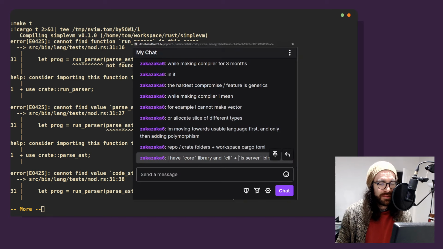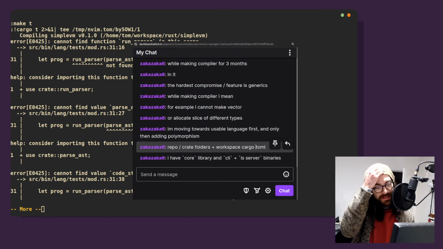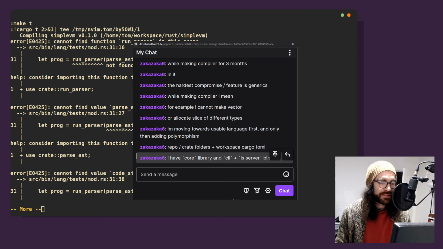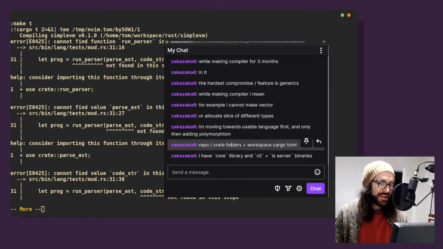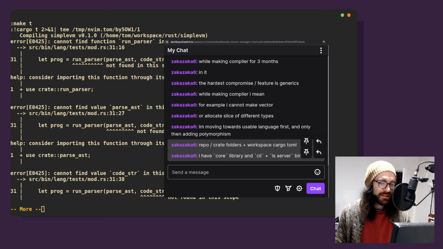Core library, CLI, LS server. Oh, you've got a language server as well. That's kind of cool. I don't even use a language server for Rust, so I'm probably not going to write a language server for my language. Core library, CLI, yeah.